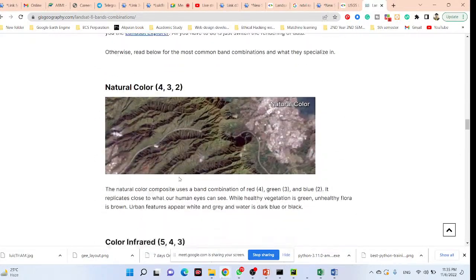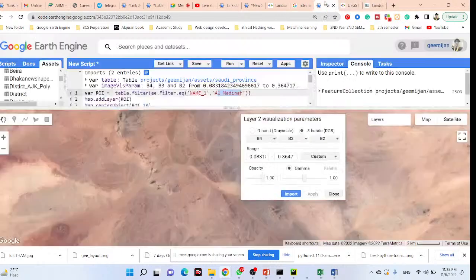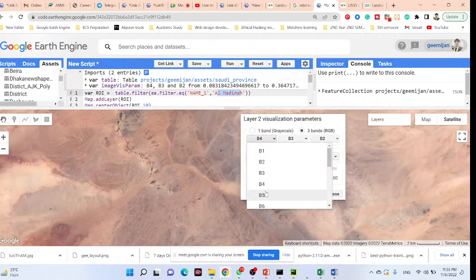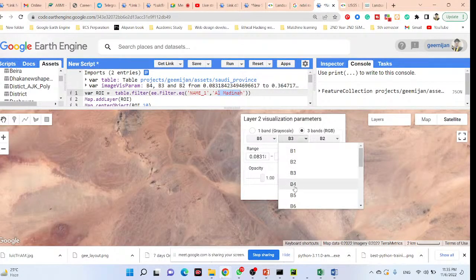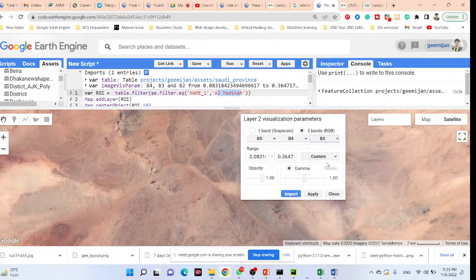Suppose I want to work with 543, so I simply use here 5, 4, and 3. I use 98% and apply. Now I can get the result. You can see another band combination, and I did not find any red pixel value in this place because it has very little vegetation area.